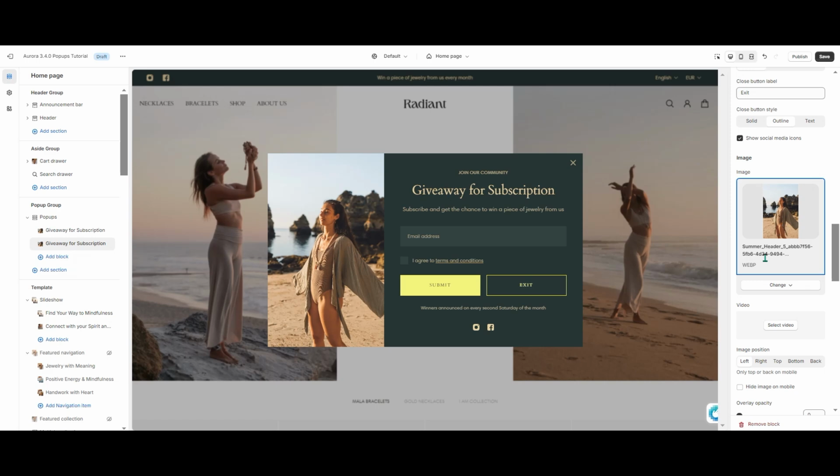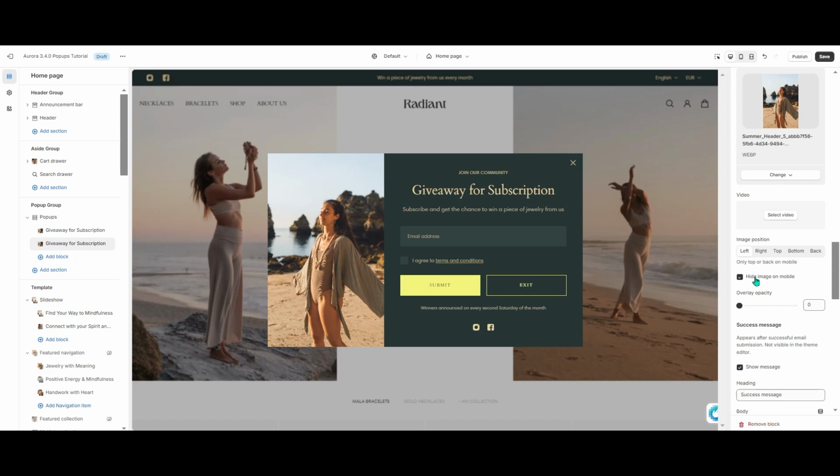Following the best practices, I've placed the image to the left of the text. If you want to learn how to create efficient and high-converting pop-ups, check out our dedicated video. Here you can also hide the image for mobile devices to save space on small screens.